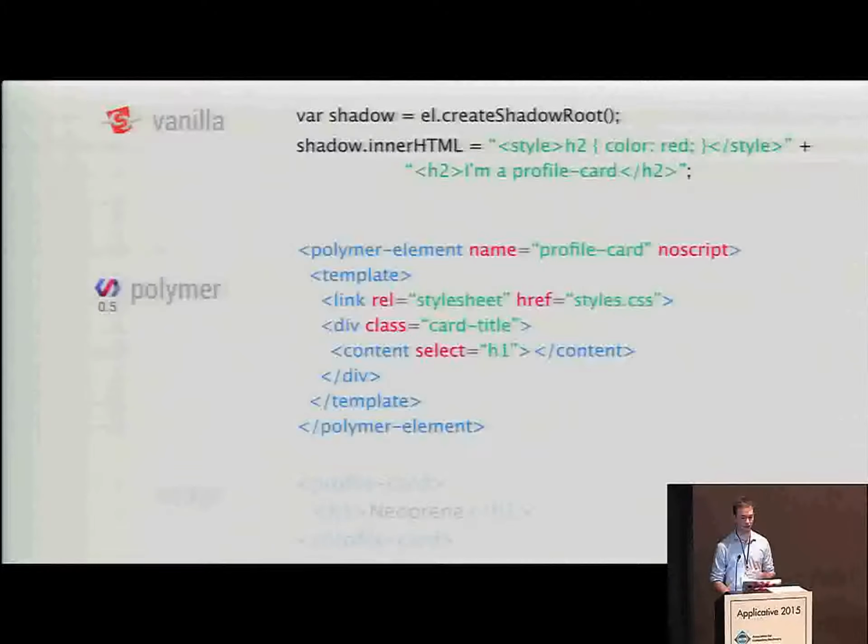It's hard to read. So again, in Polymer, we said everything inside your template, everything that you define inside of your element that isn't projected, so doesn't come through a content tag, it's all going to be in your shadow DOM.